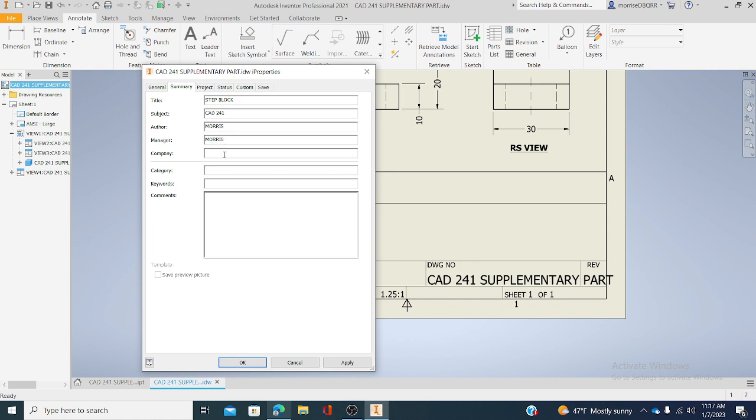And the company is Virginia Peninsula Community College. All right, now you see this line. Anything you put below this line is not going to show up on your title block. However, it is some extra notes that might be helpful to you. You know, extra information that might be helpful to you that's related to the drawing.